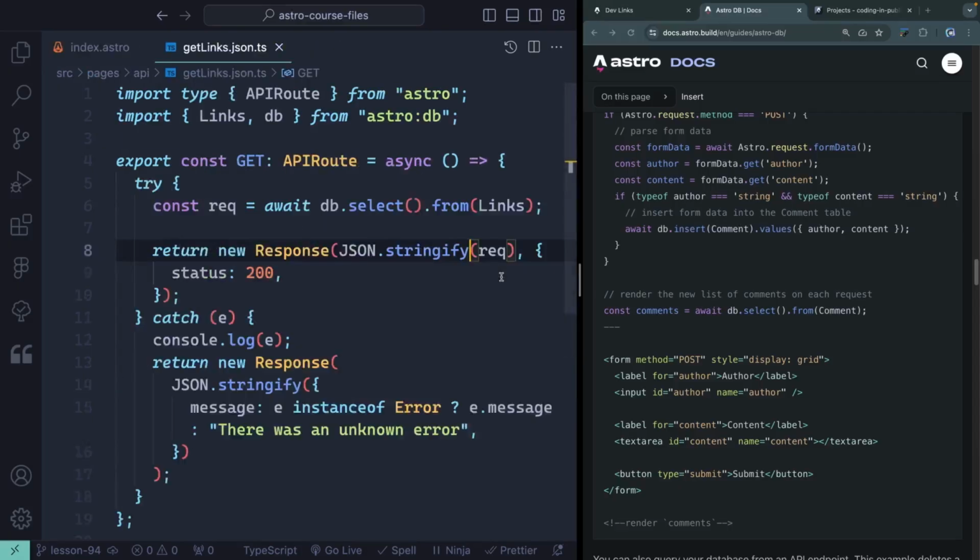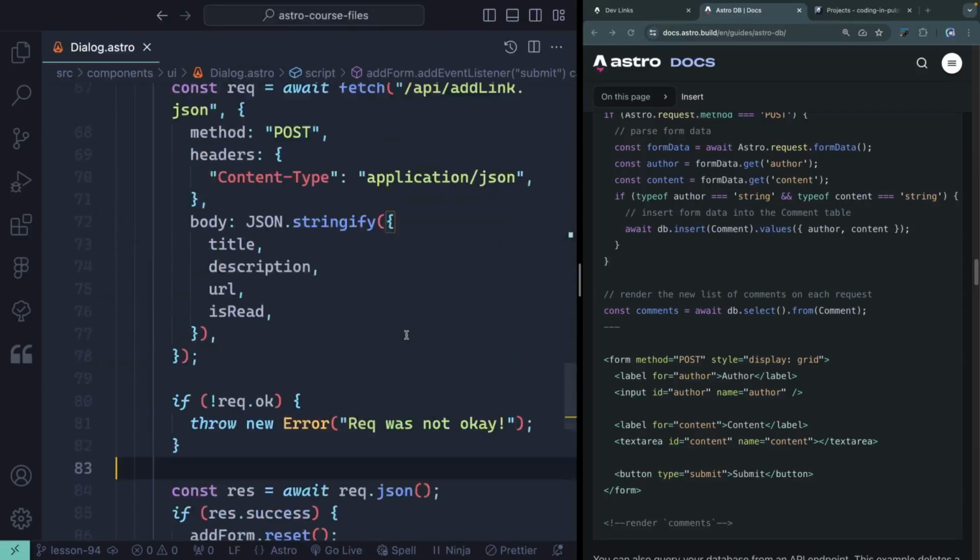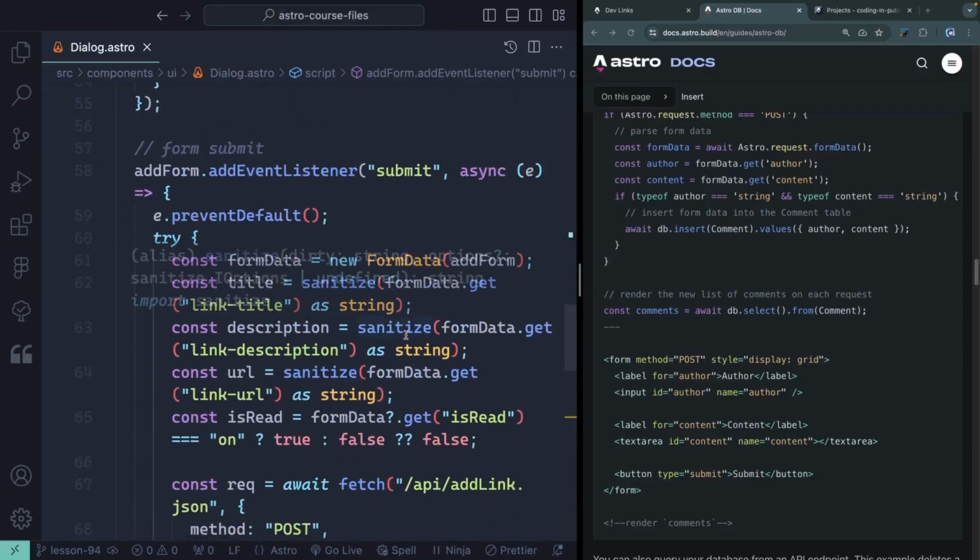So let me come over here and then let's look at that dialog component because that's where we did all the work. So if I come down here, you're going to notice that when we submit to this page, again, and we did this earlier, that you're going to grab all the data that we need.